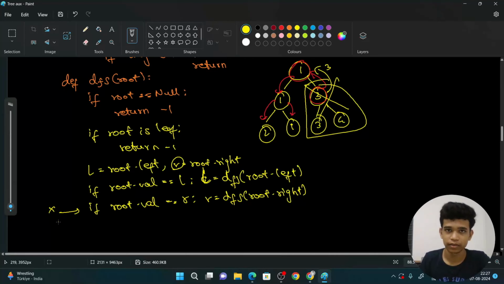Do you understand this? Yes. Now we want to check whether both values are not equal to -1. So L is not equal to -1, and also R is not equal to -1. Can you understand this?